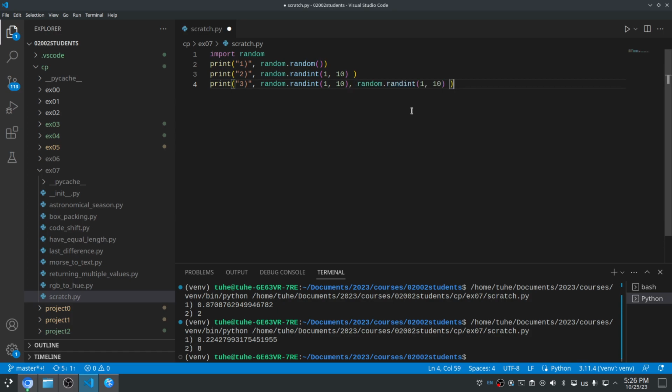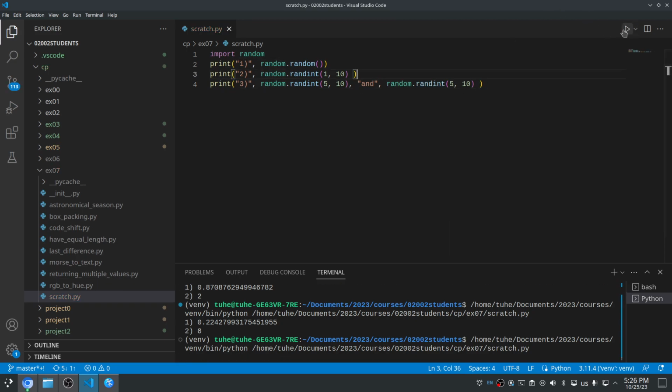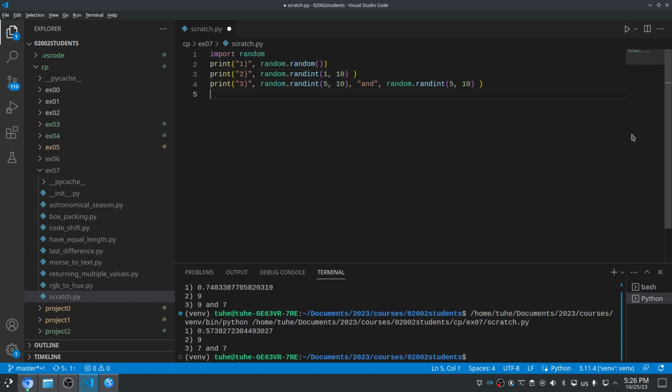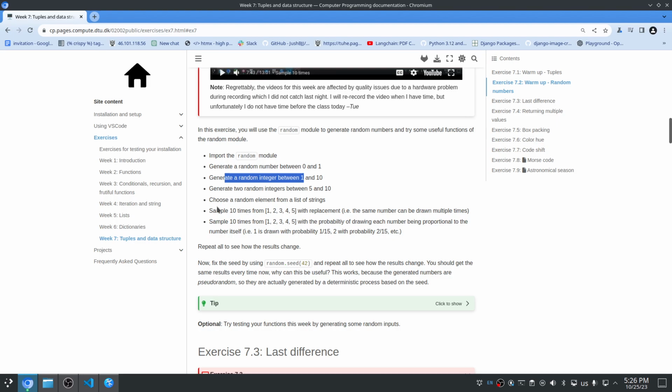We can just reuse this idea. So in this case we need to start at 5, and then maybe I do like this to get it formatted a little nicer, and that'll actually work. Okay, let's look at the next one.